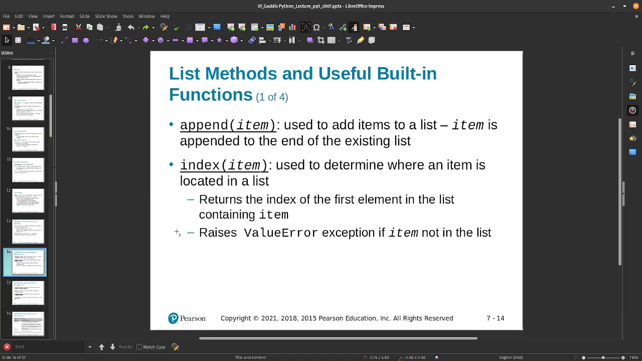Now, we also have index, where you can find the index of an item in a list, right? So I can say, what is the location of 4 in even numbers, and it'll actually return the index of that. We're going to use that quite a bit as well, especially in your homeworks, okay? I will again show you how to do this. But what that'll do is return the index of the first element in the list containing that item. Now, if you are looking for 5 in the even number list, it's actually going to return a value error if it's not in the list.